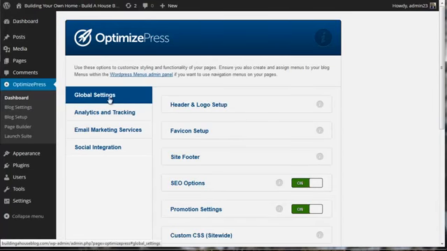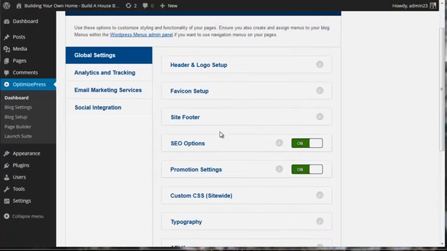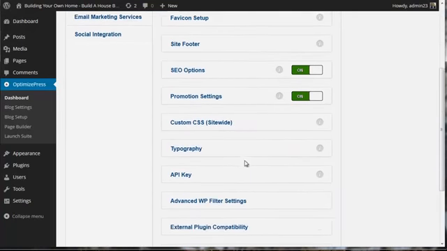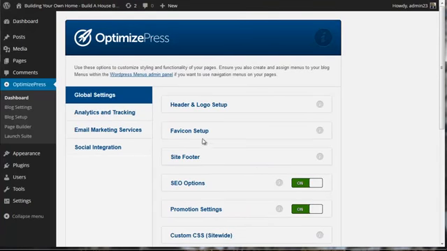Now you see we have global settings, analytics and tracking, email marketing service, and social integration. So we're going to fill out all these bits of information that will further configure our website and help us do things like track our stats through Google Analytics. I'm going to create a list in Aweber, and then pull the list in using the API. I'll show you how to do that. And we'll also configure social integration so we can have some additional benefits of social sharing on Facebook. Let's look through and see what we have here.